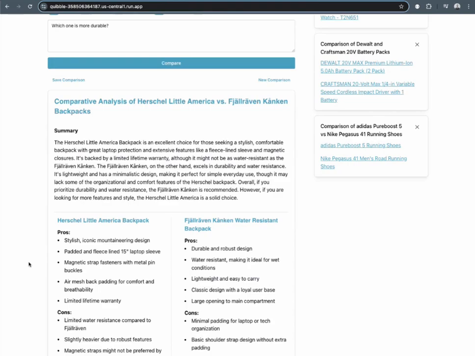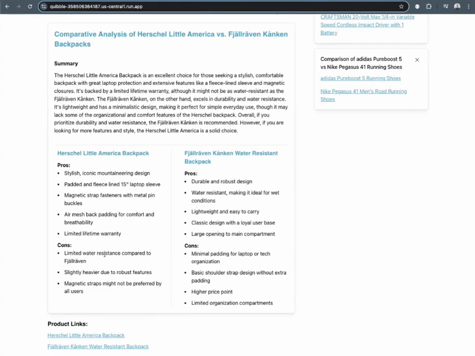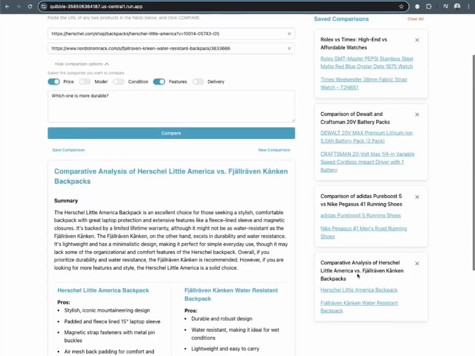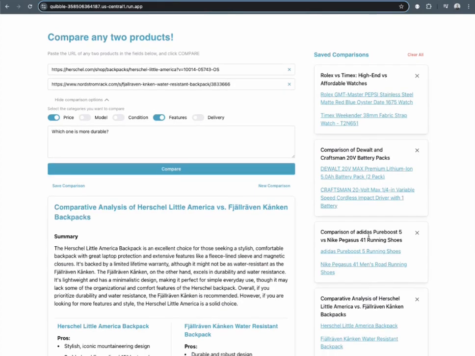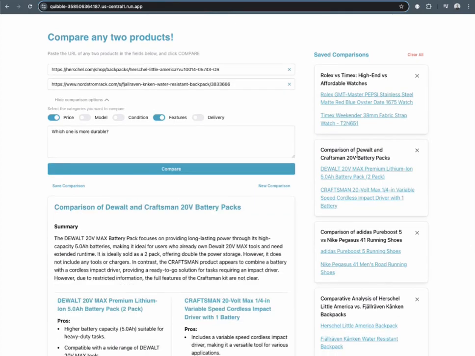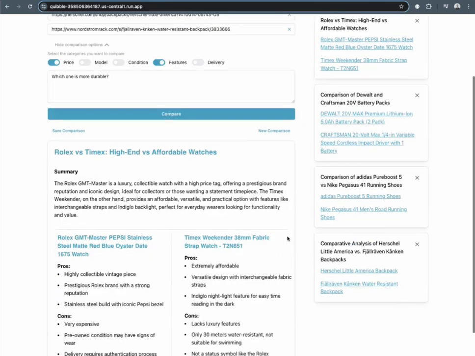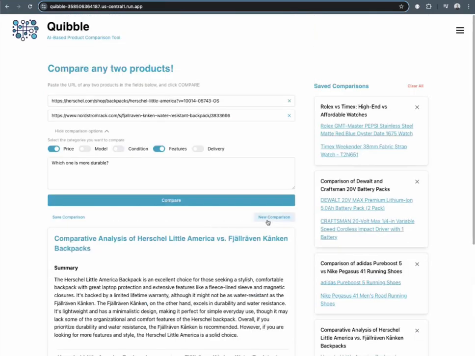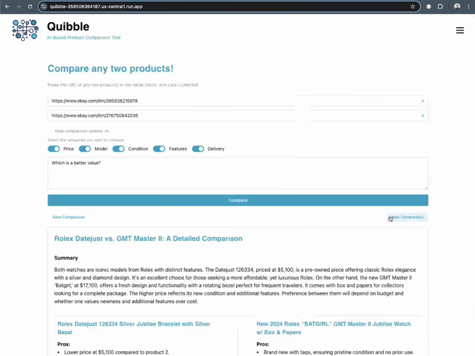So here is the comparison of the two backpacks that we wanted to know. It does give some details on the durability. And so it gives me some details about each of the backpacks, some of the pros of each and cons of each. And if I want to, I can save this comparison, and it shows up in my saved comparisons list. You can see some of the past comparisons I've run, and I can switch between these comparisons to see those if I want to see what I've done previously. I can also clear all of those past comparisons and get rid of that.